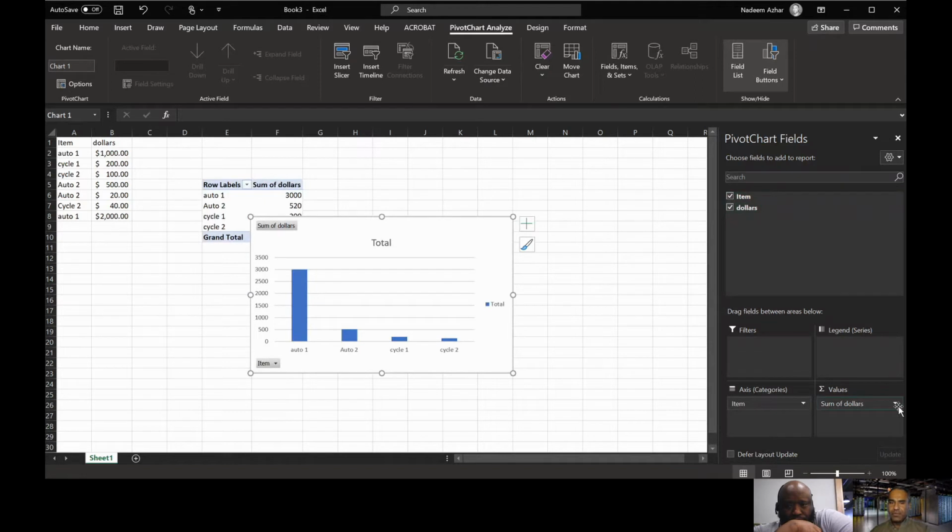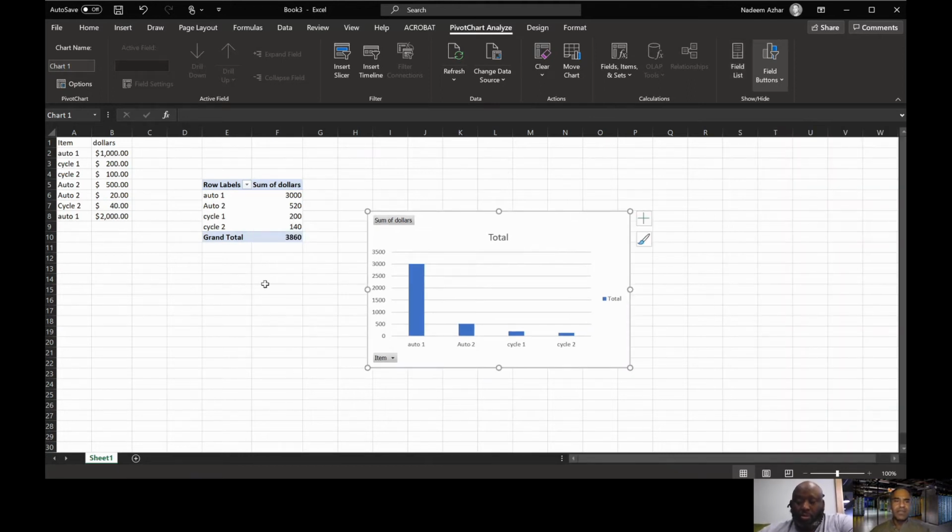And then the values are going to be sum of dollars. So you can see down here I'm doing sum of dollars. Now here's what I wanted to show you. If I move this a little bit out of the way, so you can see, I might have tons of entries for auto 1, but over here it actually consolidated all of auto 1.